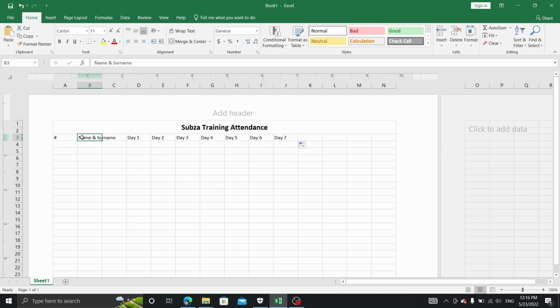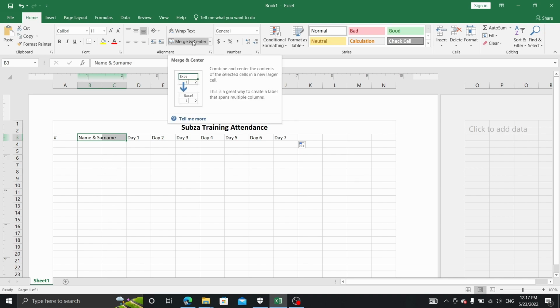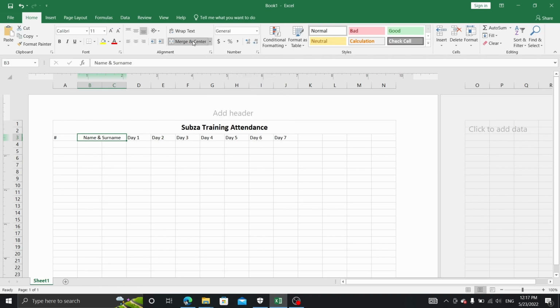Okay, cool. Now next, we want to combine B3 and C3 so that it creates one whole column instead of having two separate columns, the name and surname fields. And then again, we just say merge and center. Then go over here, highlight the next one from B4 to C4, say merge and center.